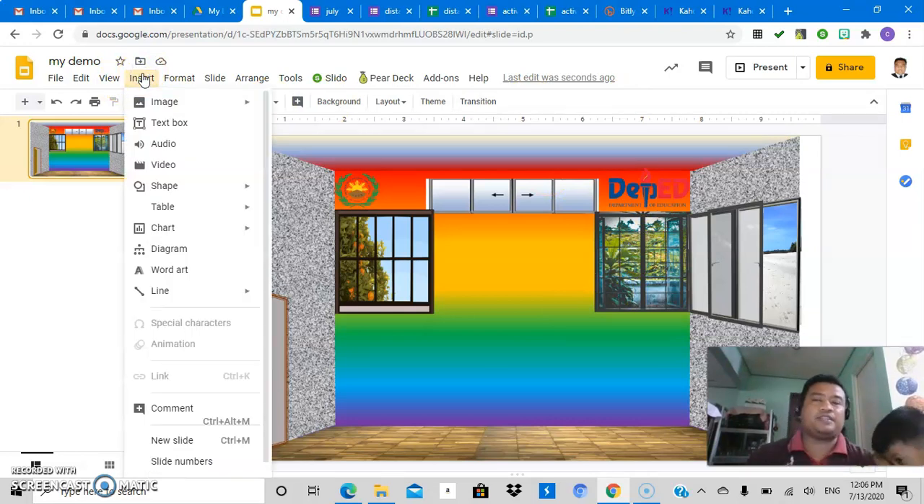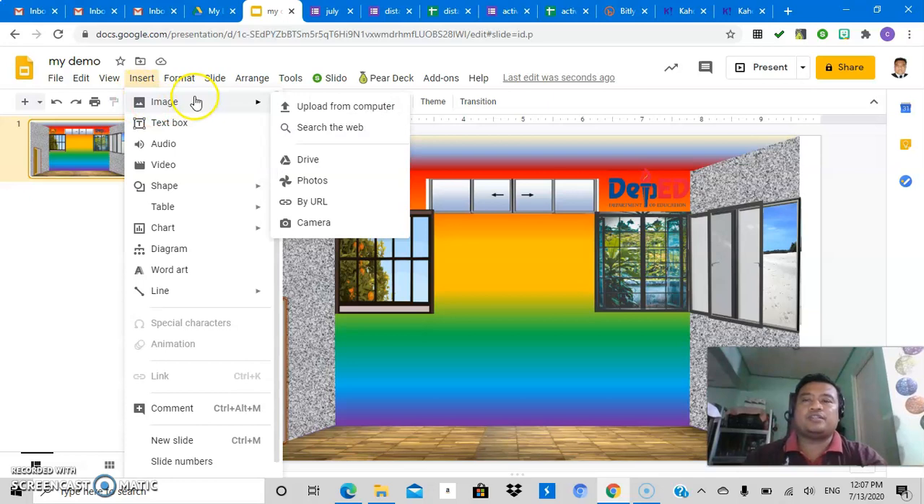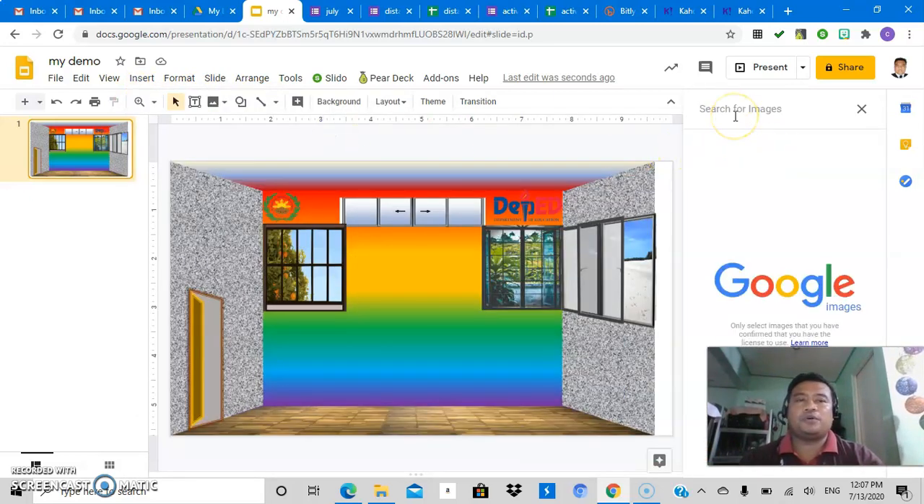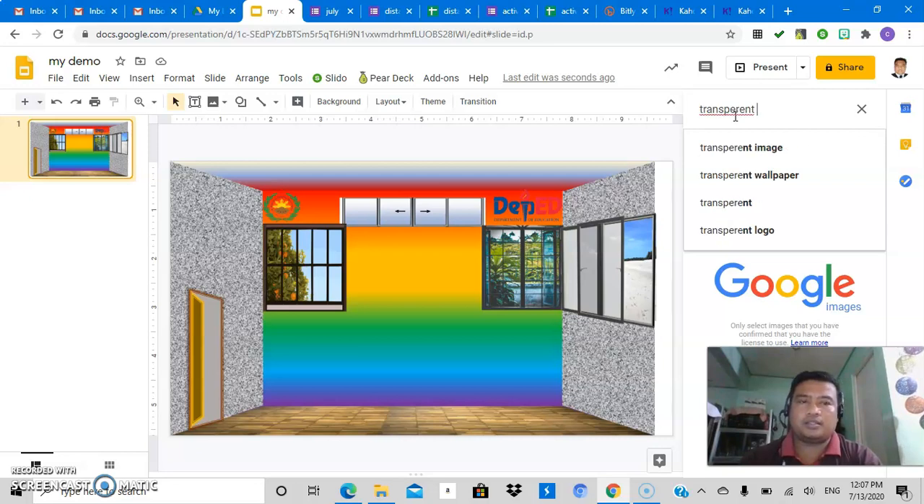After this, then insert image, search the web. Let's look for a transparent board, okay? Transparent board.